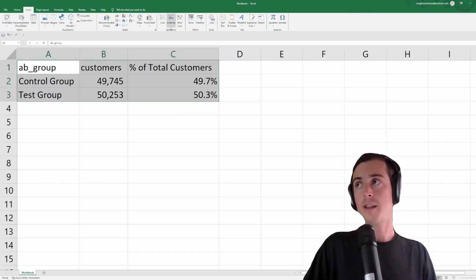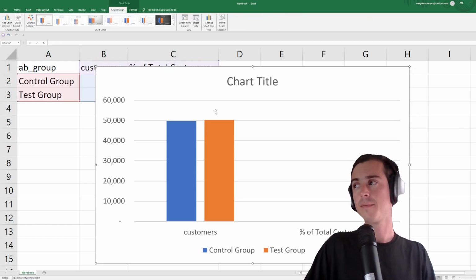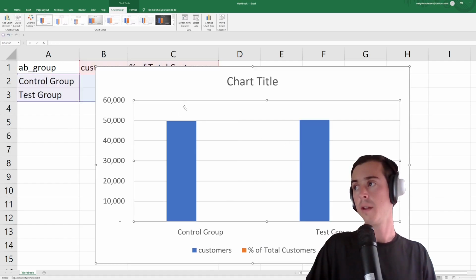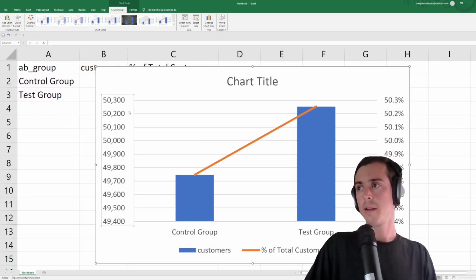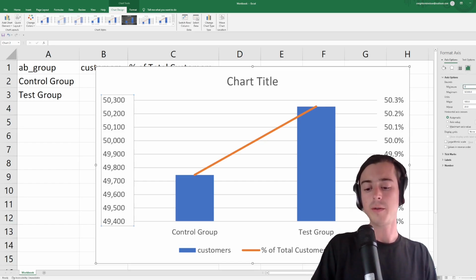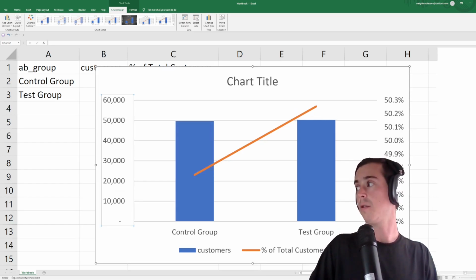So let's create that chart. I need to go in here and switch the row and column. And then let me add a combo, put the percent of total customers on a different axis. And then I want these values to start from 0 so that we reduce the volatility and the noise.